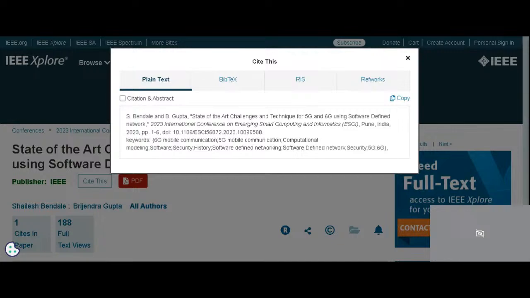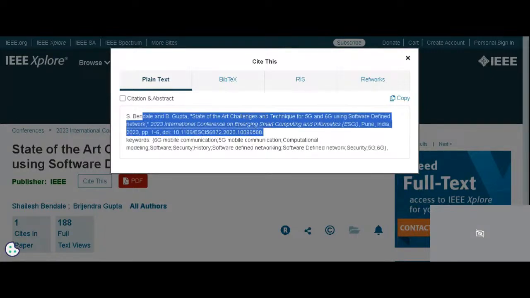So here, when you click on this cite this button, you will be able to see the plain text: first the authors, then the paper title, then whether it was a conference or journal, the year, the page numbers, and the DOI. You can use this directly, copy and paste it into your references for your PPTs and your Word report also. You don't need to manually edit the author names and the title, because if you do that, the person will not get the credit for the same.